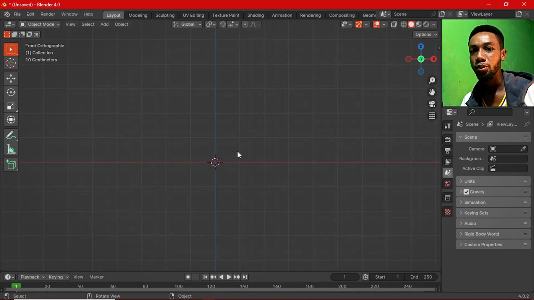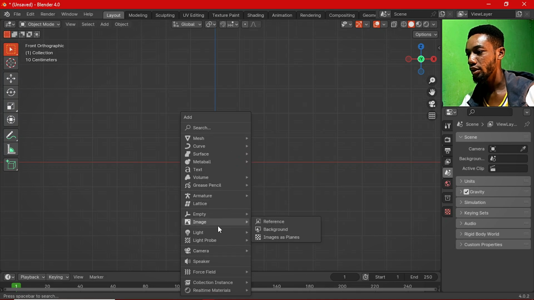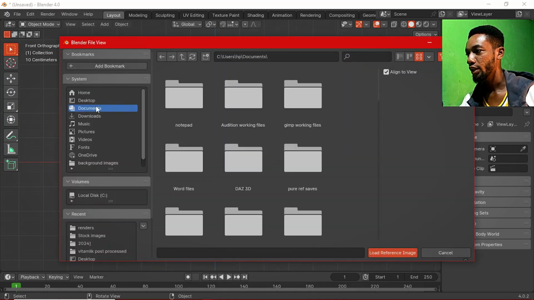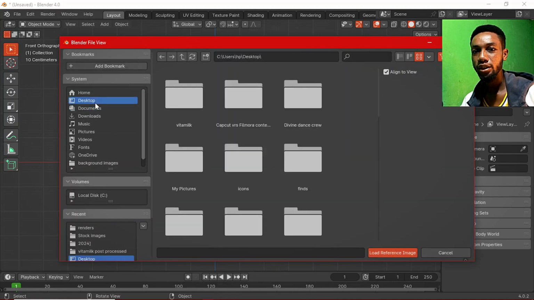And then the first thing we are going to do is bring in our reference image. And then from there, we are going to model our bottle. So Shift A and then choose image reference. Now I'm going to link the reference image in the description just in case you want to download it and follow along step by step.